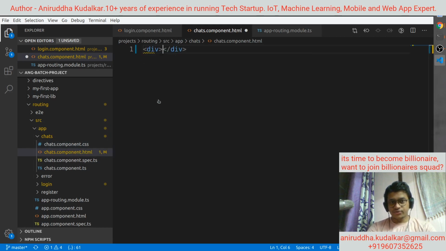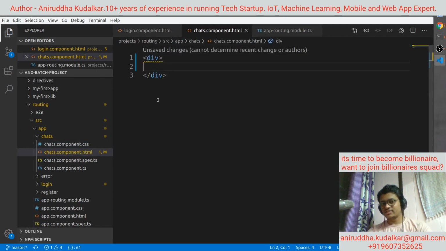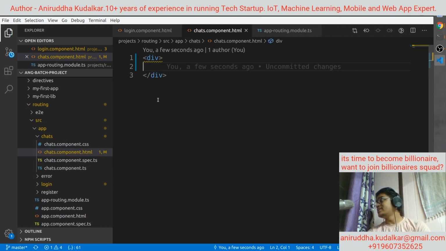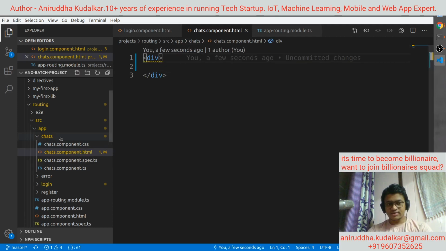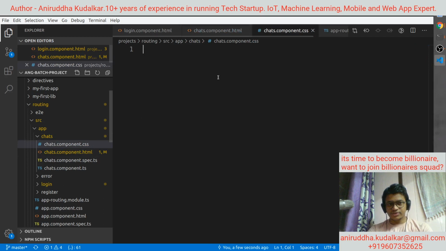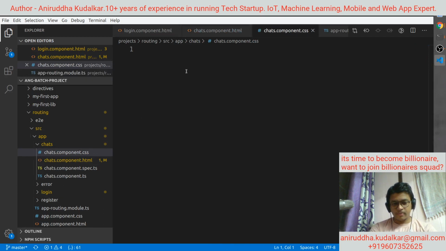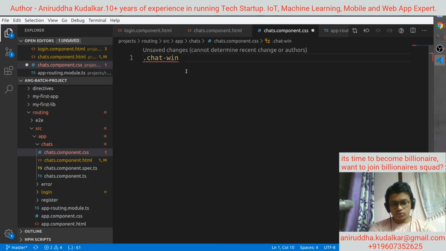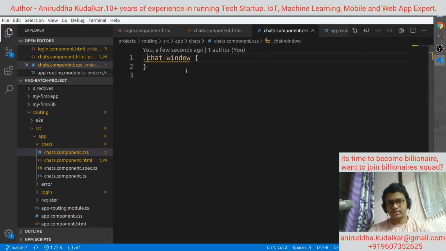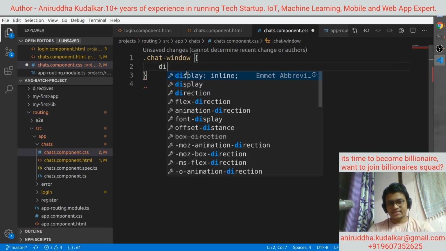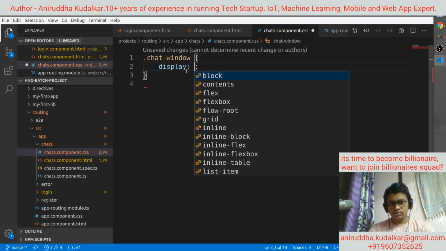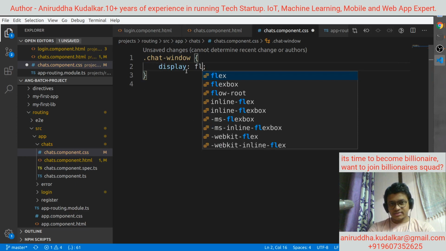So this is my div. You don't need any third-party CSS. Flexbox is a CSS3 feature. So I can create, say, a chat window. Here I can say dot chat window. I also don't know it correctly, but I can implement it by looking at things. Display flex.